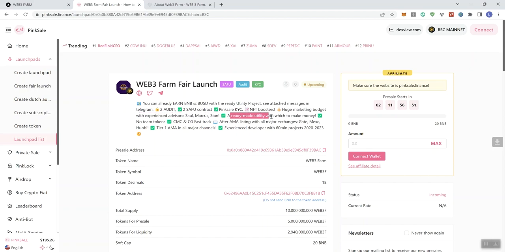A ready-made utility with which to make money, no team tokens, CMC and CG fast-tracking, after AMA listing with all major exchanges, Gate, MEXC, Huobi, Tier 1 AMA in all major channels, experienced developer with 60 million projects. I'm guessing maybe the market cap of projects. I don't know which specific projects are associated with the dev from 2020 to 2023.